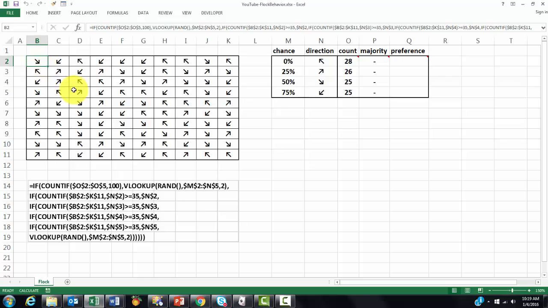So now each time I press F9, it will do all of this. They are all still in different directions. They don't know where to go. There is no majority yet. Try it again. Of course, this is randomness. And finally, it found a majority for this direction. So that is the preference, and all animals did that accordingly.